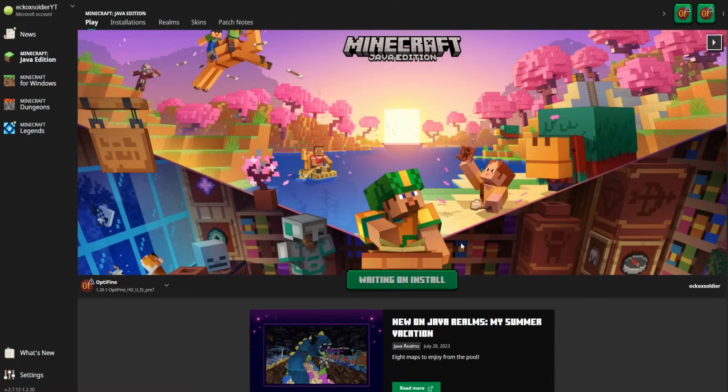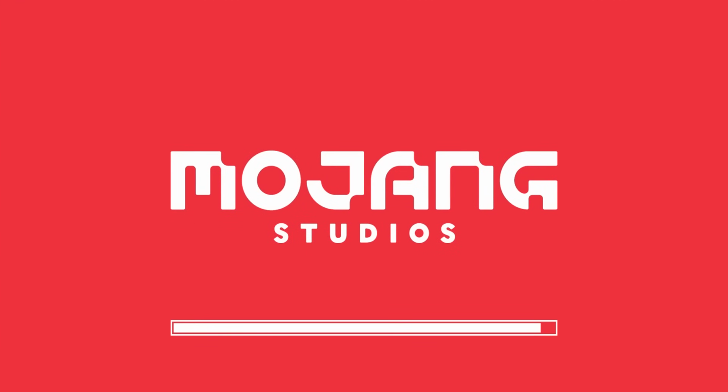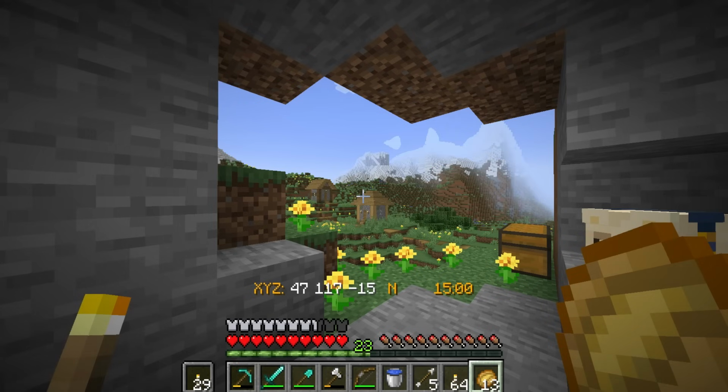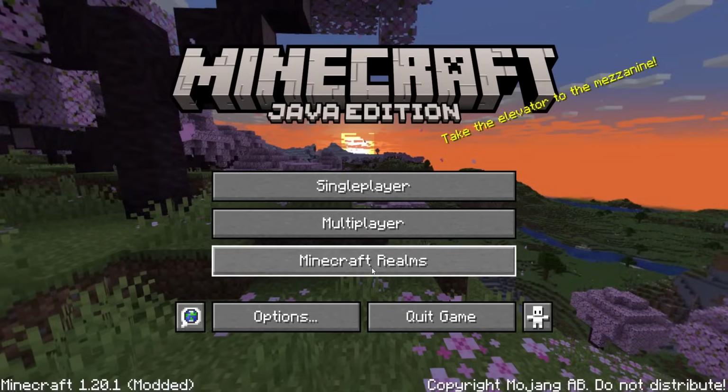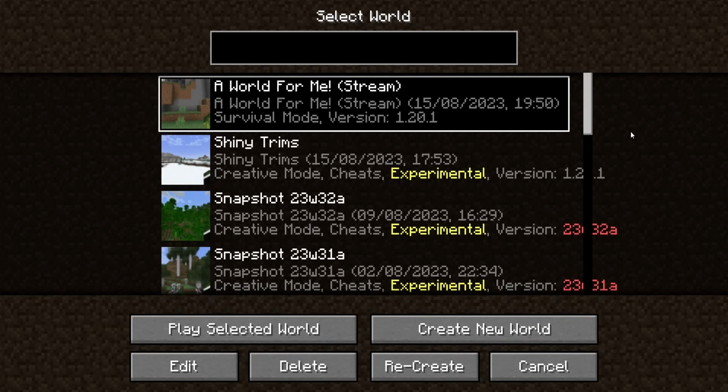Let's test it out. And just like that, this was the world that I was in. There's no need to go to the main menu and then log into this world. And if I quickly save and quit and we just go to single player, a world for me, which again is stream. So if I was to go ahead and create a brand new world now and load it up, it's gonna basically tell me that that was the last world that I was in.